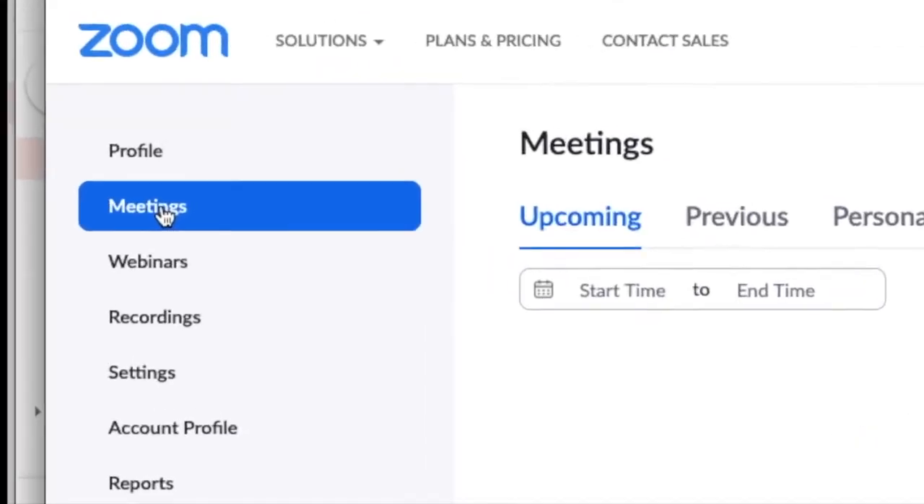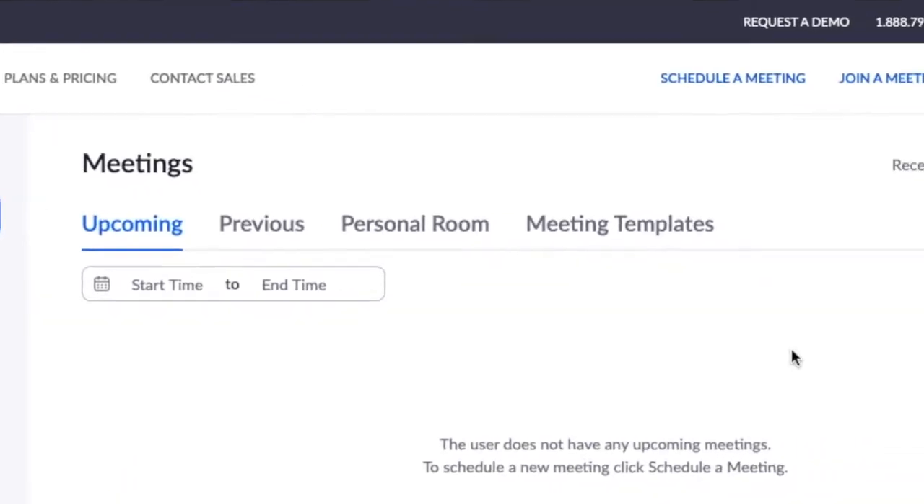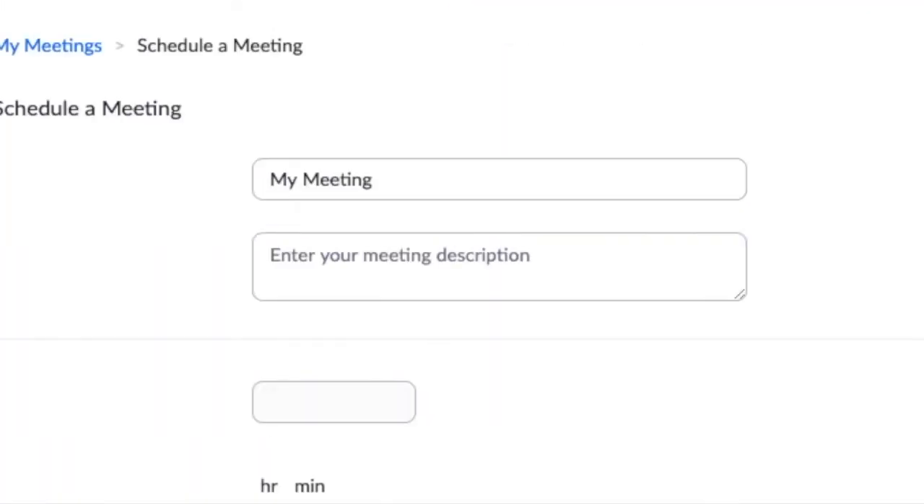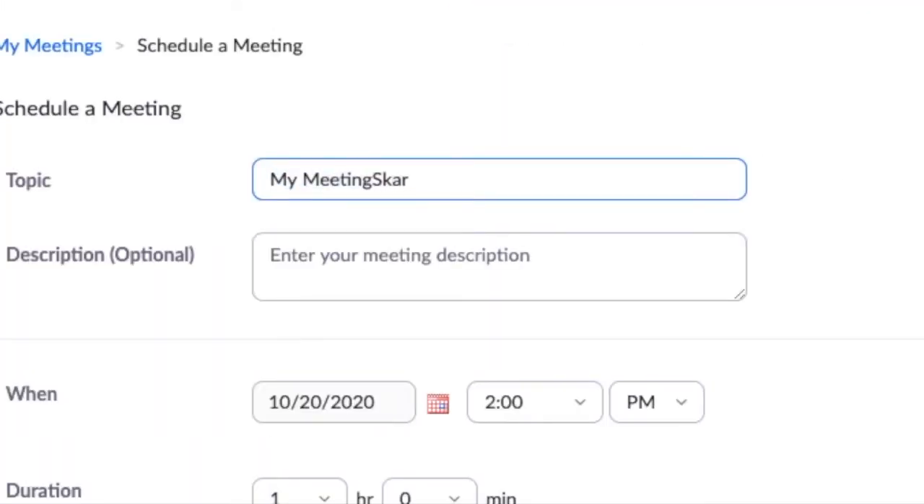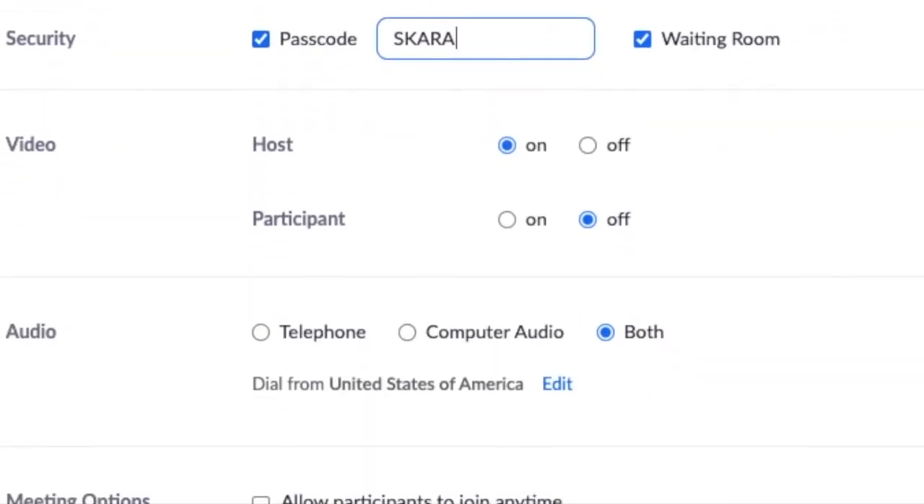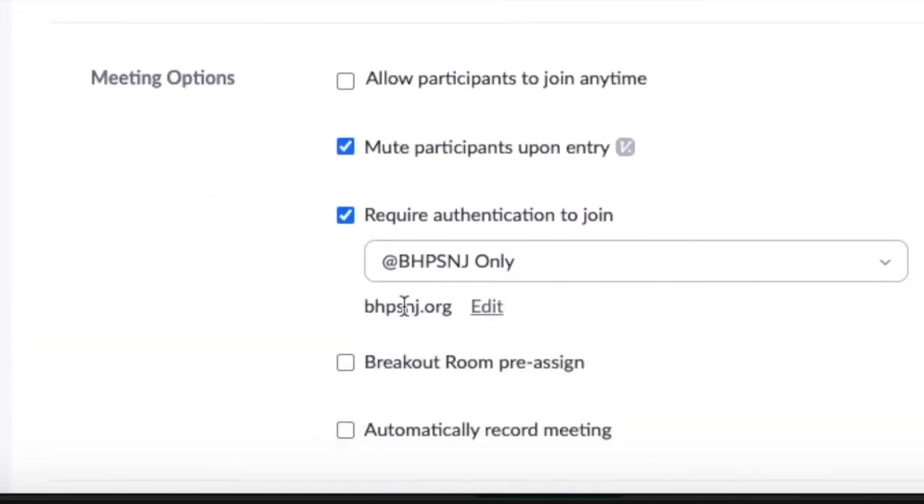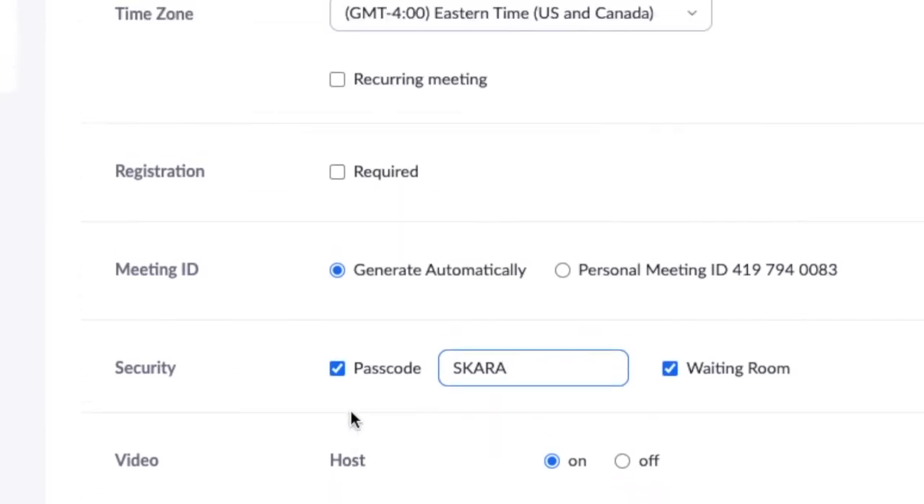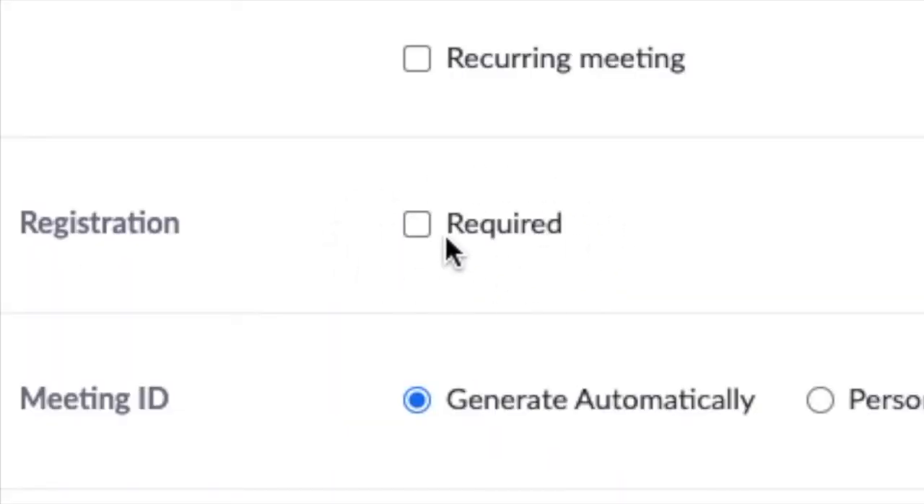Scroll back to the top and choose Meetings. Select Schedule a Meeting and type in the name of the meeting and the password you'd like to use for that meeting. Scroll down a little further and then select Require Authentication to Join. Make sure you select BHPSNJ only. Scroll back up a little bit and change registration to Required.